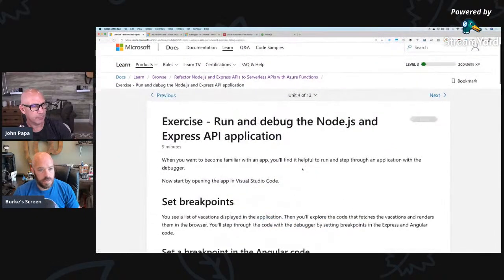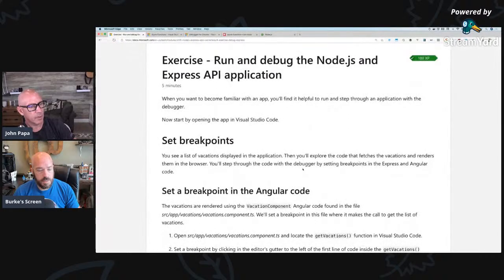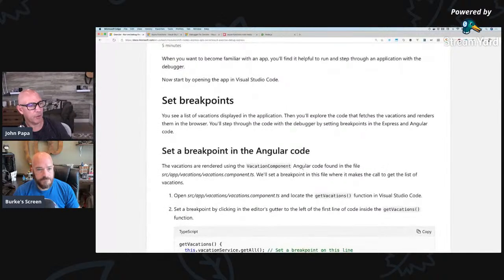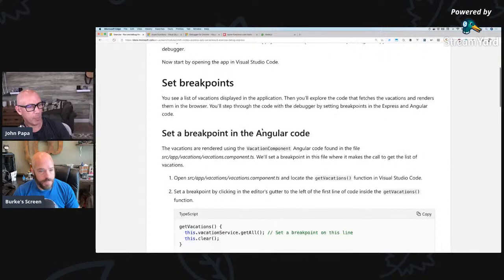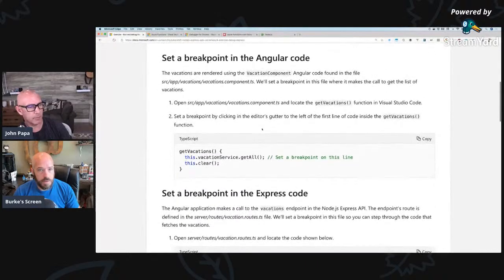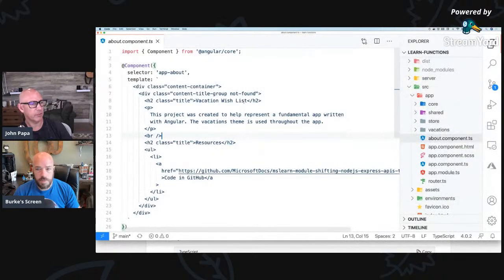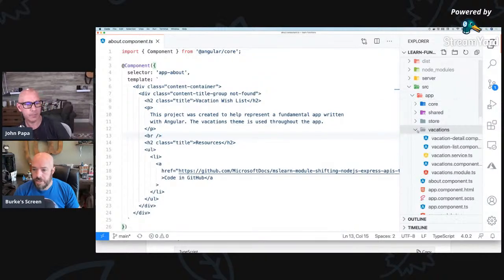Okay. So the next step is we're going to run and debug this application. First, we're going to set a breakpoint in the Angular code. Step 1 is to go to this long path, source app vacations component, and locate the function called getVacations. Okay. So source app vacations component. There it is right there.